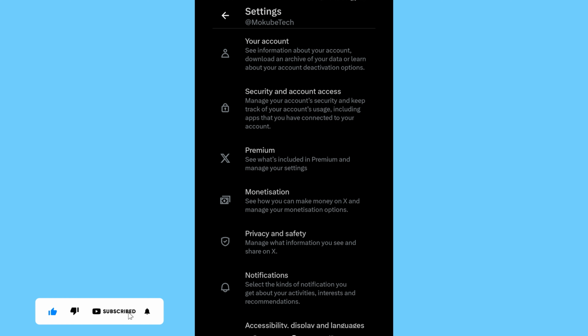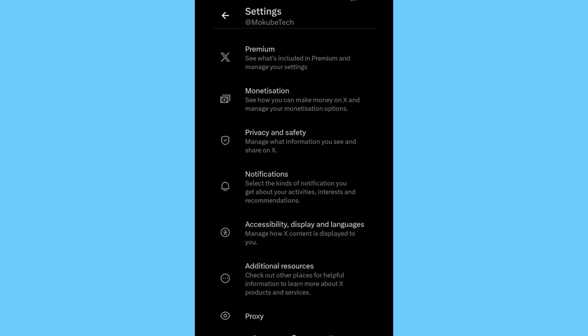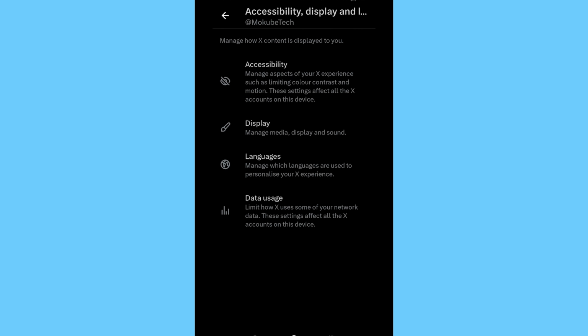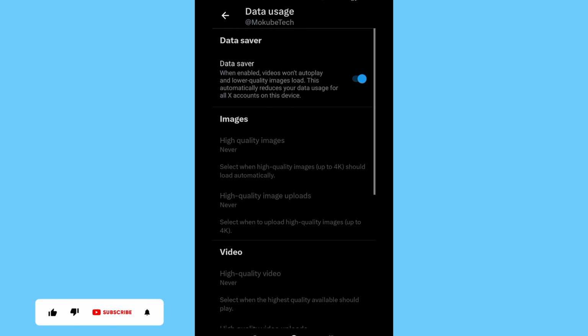After that, you scroll down and you click on display and language. Once you're there, you are going to see data usage. You click on it. After that, you are going to see save data. You simply click on it, enable it. So guys, that is actually the way you enable save data on X.